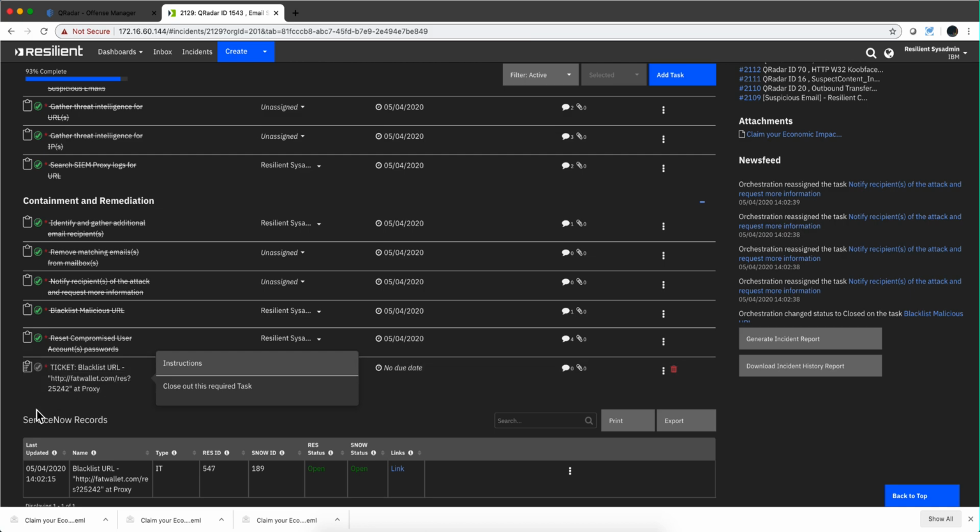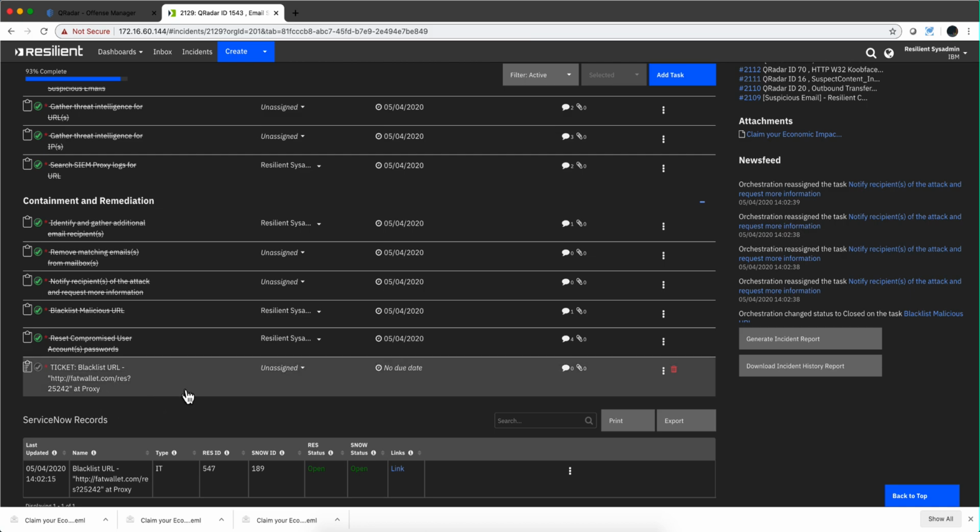Again, the last thing to be done is that we want to blacklist that particular URL from the proxies so nobody goes there. That might not be a task that an incident person, a SOAR person, will be able to do. That's probably somebody who administers that proxy. So in this particular case, that fatwallet.com, I want to make sure that gets blacklisted, but I open a ticket automatically in ServiceNow to have that performed.